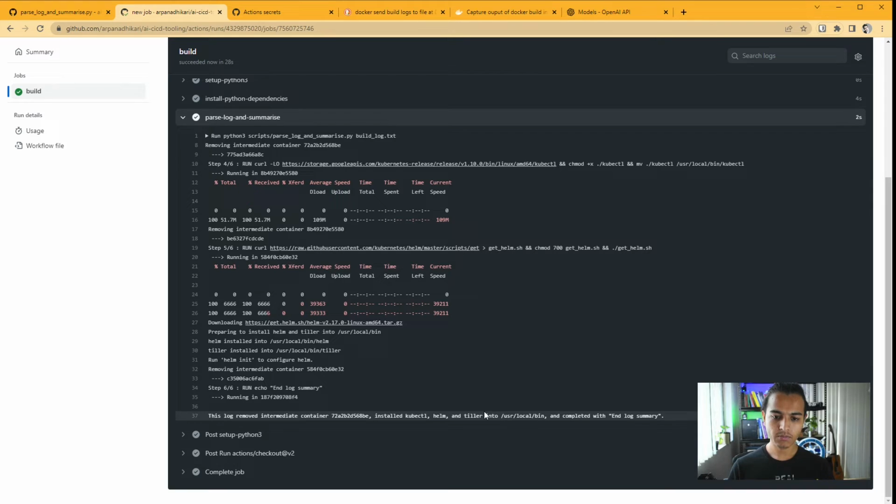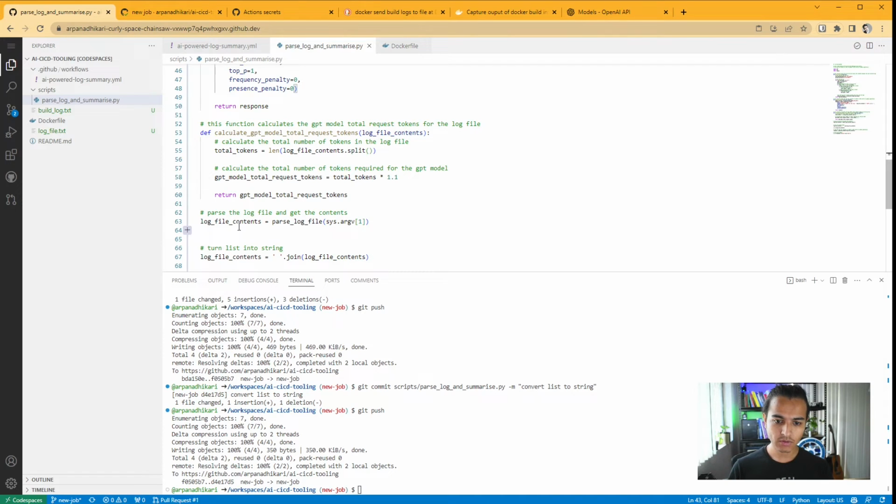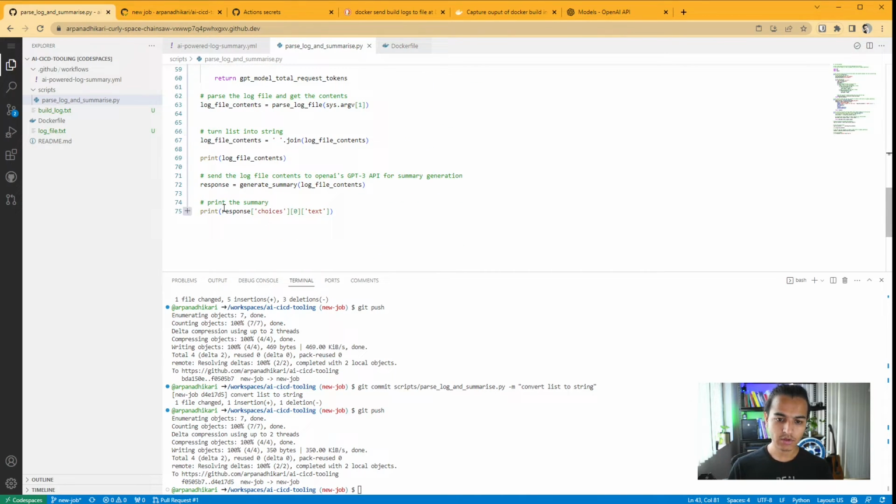Now, how do we parse it and send it to... Okay, so it's also installed tiller. I didn't know that. I didn't realize it was installing tiller as well. So this is apparently installing Helm 3 or Helm 2. Fair enough. So what we just need to do is send the output of this to a variable output that another action job can run.